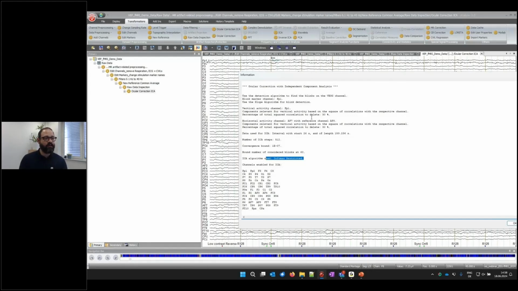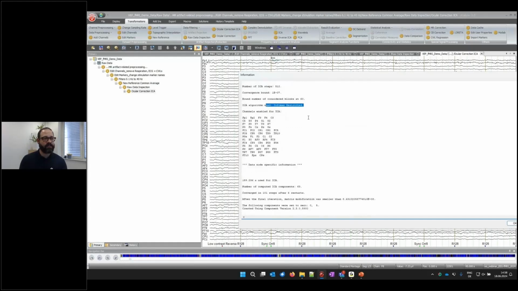And what I did then was basically compute 63 components. And as you can see, this is a nice quality criterion. It converged, and it did so in 101 steps of a maximum of 512. So that's quite good. And in the end, I removed 2 components. And this is because I only used the ICA here to get rid of EOG-related components. So I did not try to remove anything else.